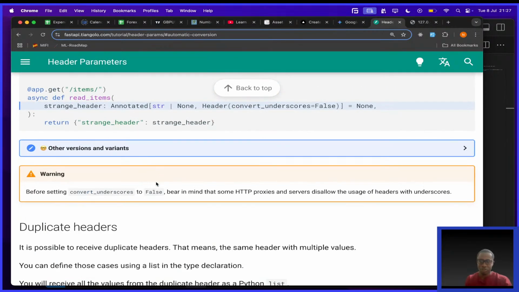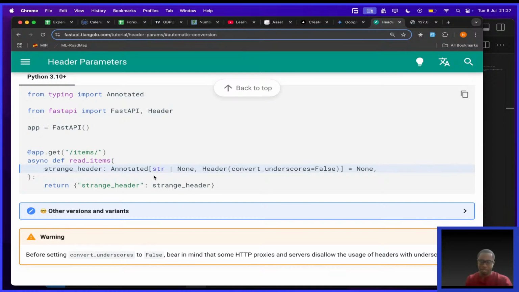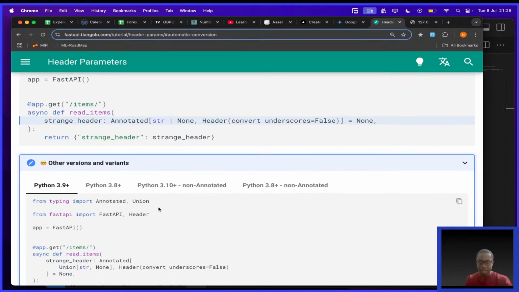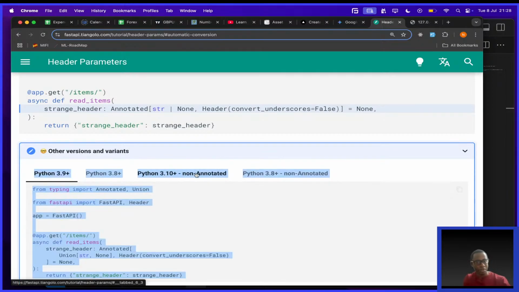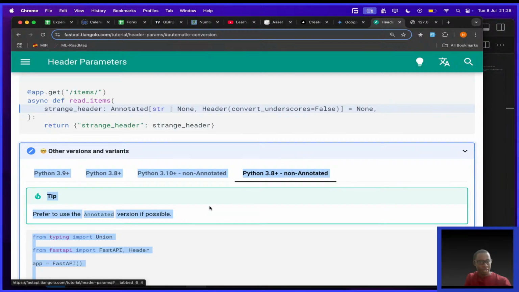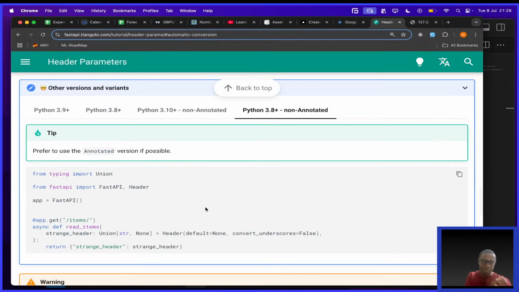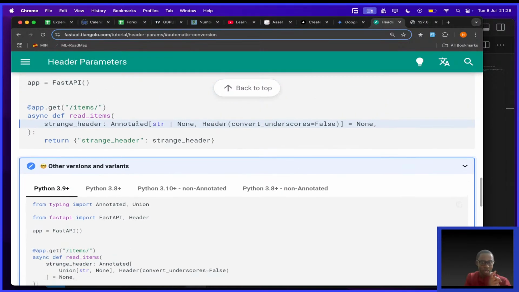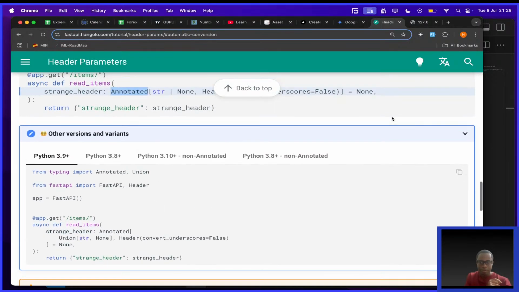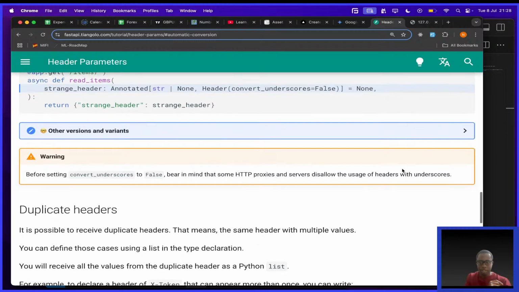Then here we have variants and other versions. You can look at that, but the concept is pretty much the same. What changes, like I've been saying time and time again, is simply the annotation using Union. Then 3.10 plus and 3.8 plus, they are showing you ways where you can work with the same thing but without using Annotated, but they recommend you to use Annotated. So I'll simply close that.